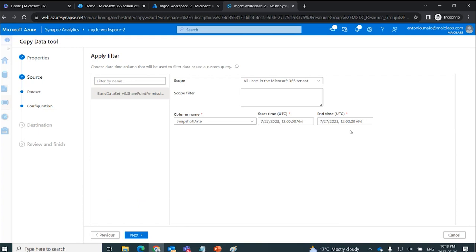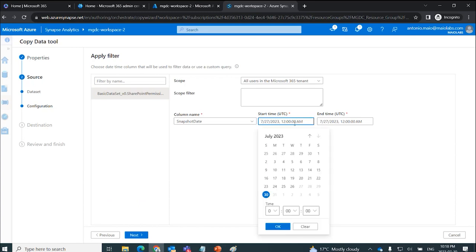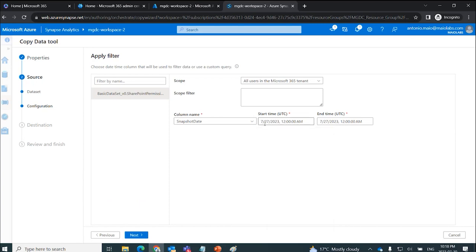Now, there are some important limitations here around the dates that are important to know about. The valid dates go back from 23 days ago to 2 days ago. So you can see here when I drop this down, I can only go back a certain distance away. I can go up to 23 days back. In this case, I'm going to leave it at July 27th for start and for end date.